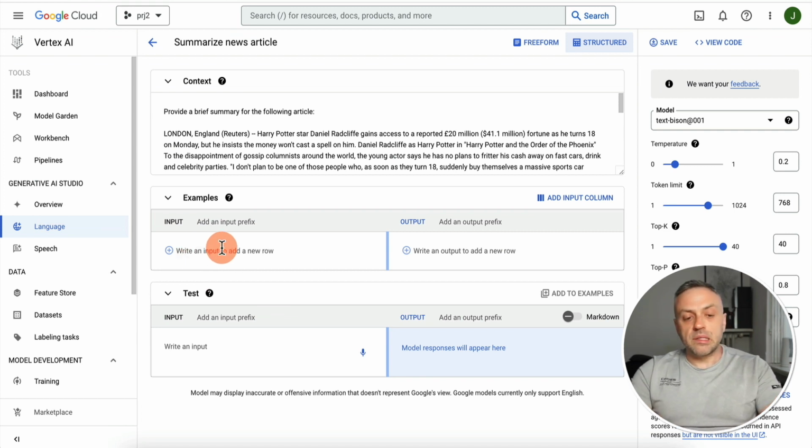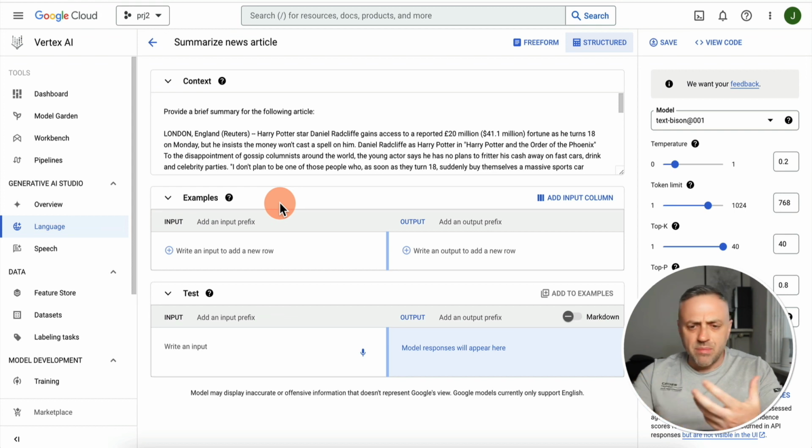I can give it an example input, an example output. And so maybe I don't like the style, I don't like the way that it's formulating the responses. Maybe I'm not crazy about the way it's writing it. So I can give it some examples, and then here I can test this model again. I can give it an input now, and hopefully it's going to follow the examples that I've given it, and it's going to come up with something that's more along the lines of what I like, that kind of thing.